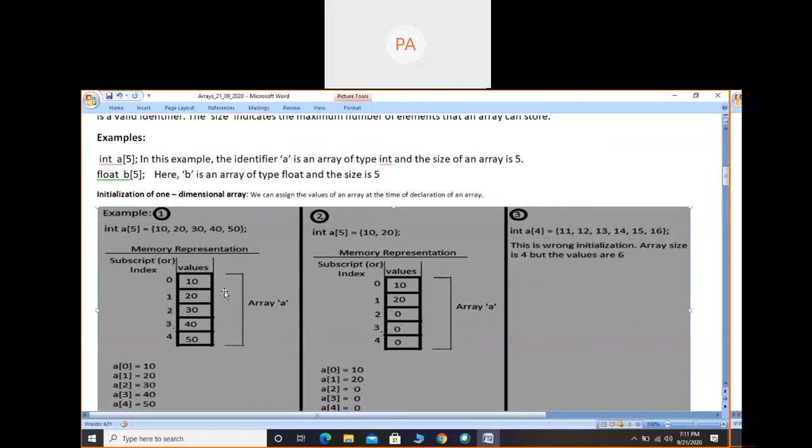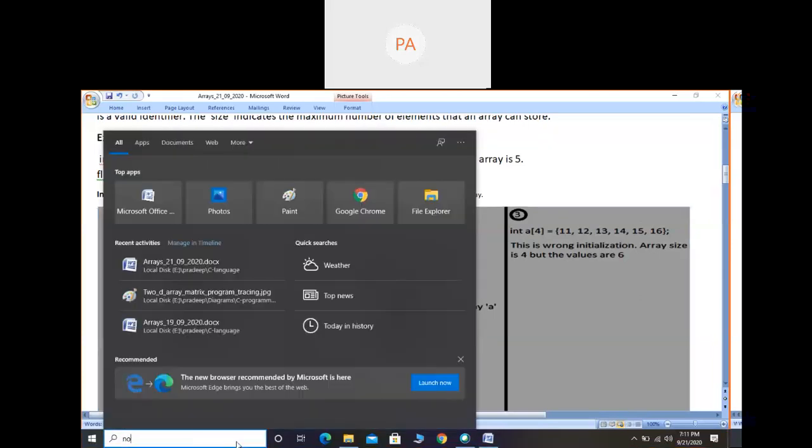Okay, in the first example, what I have done is int a of 5, so a is an array, 5 is the maximum size. Consider the values here: 10, 20, 30, 40, 50. See, this part is called initialization. Initialization means that when you declare the variable, if you give the value at that point itself, that is called initialization. I will explain a little bit more on that.